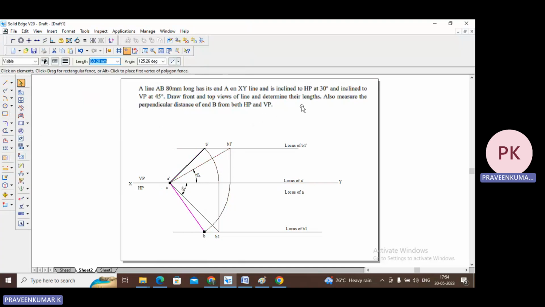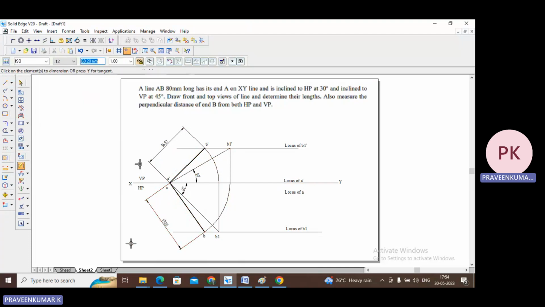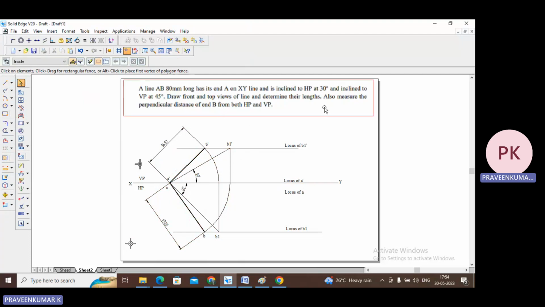Just measure their lengths, which are given in the problem. Go to smart dimension, measure what is A dash B dash. A dash B dash I'm getting 56.57. Similarly, measure what is AB. AB I'm getting 69.28.